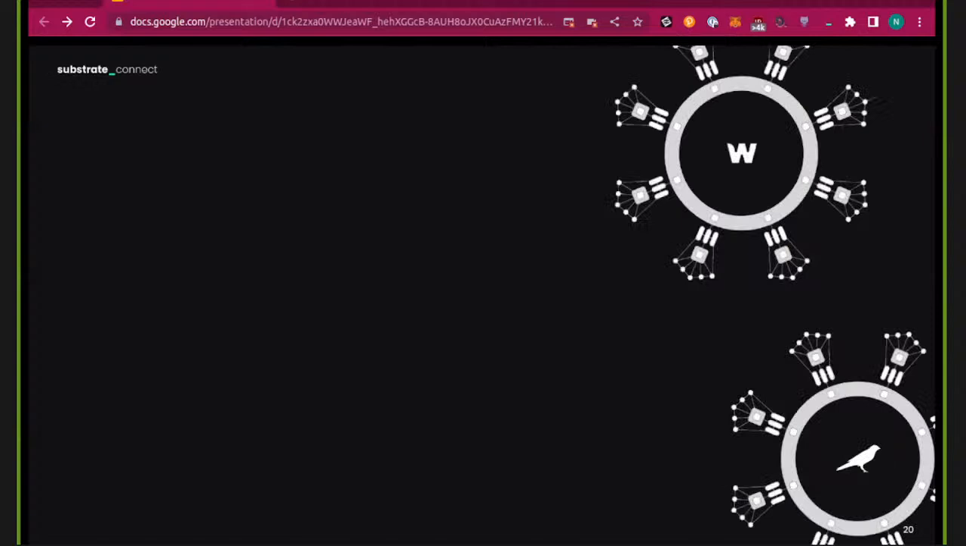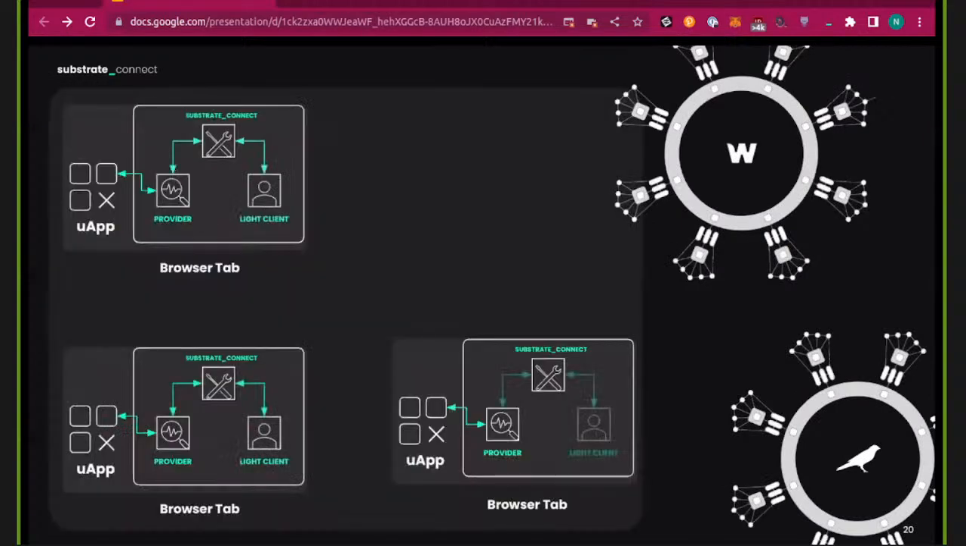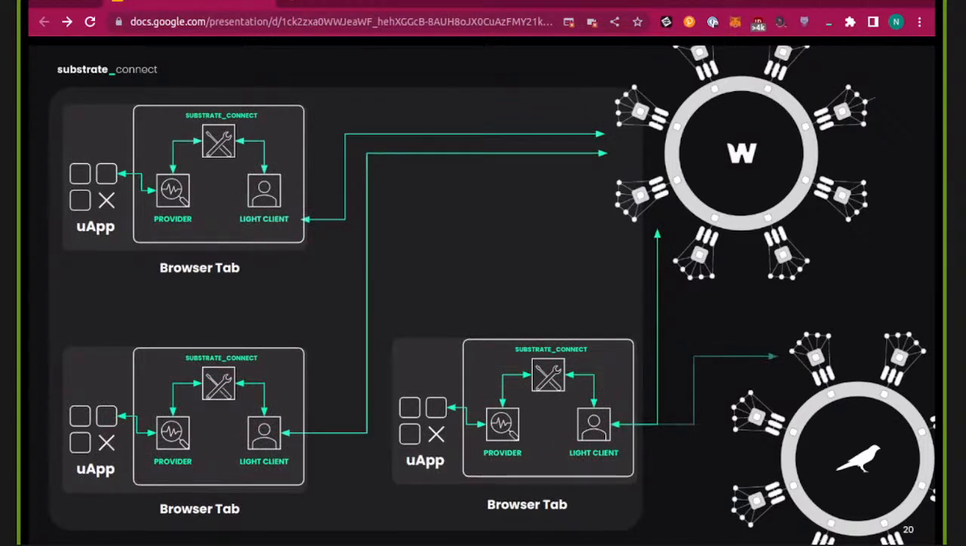I need to explain what happens if the extension is installed or not. If the extension does not exist, a light client will initiate inside each of the browser's tabs, as can be seen in the graph here, and then sync and communicate with one or more needed networks. Of course, that can create a certain memory problem, and that's why the extension exists.